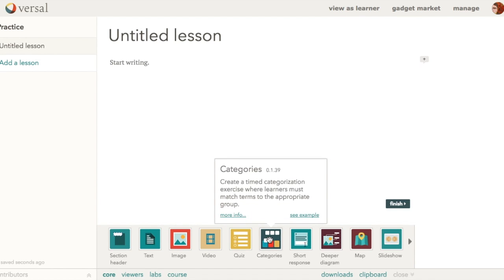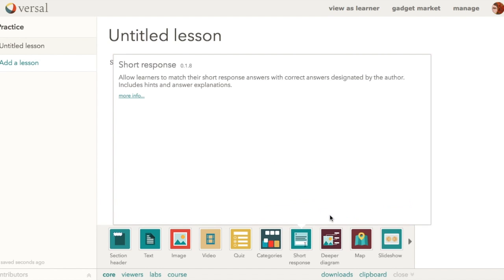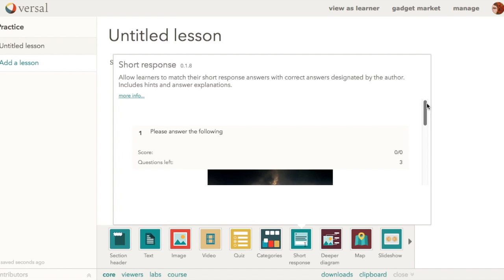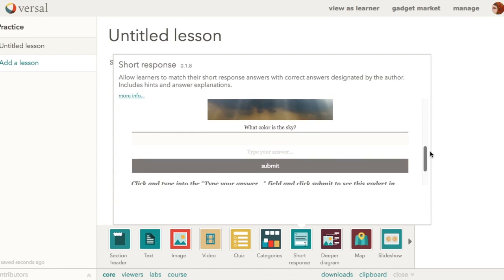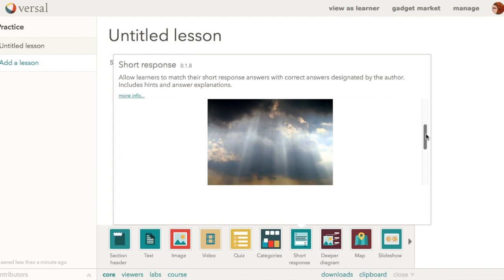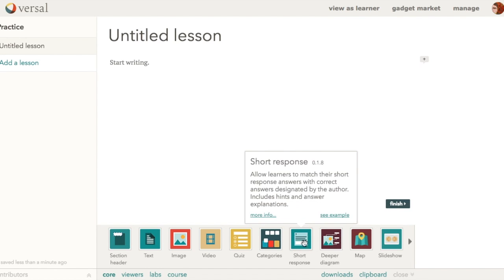Video, quiz. Categories is the matching game that I showed you. There's also a short response. What's nice is that before you drag it, you can see a quick little example. It'll load it up real fast, unless you're making a video, then it's not so quick. Please answer the following: what color is the sky? They type in their answer and submit it. Okay, short response. I like this idea with images and questions to go along with it, but it could just be questions, honestly.